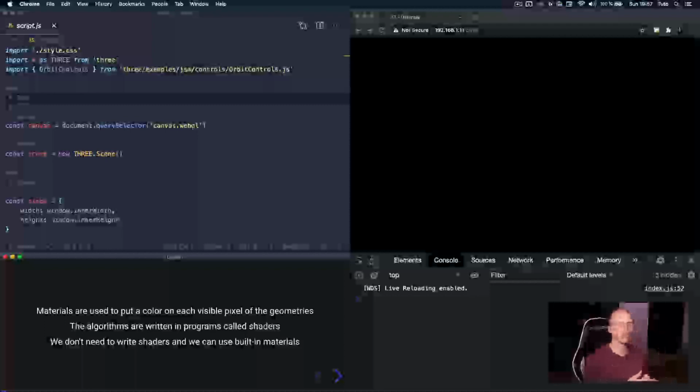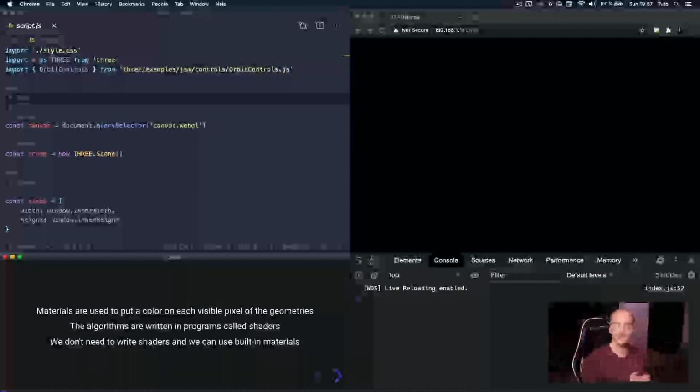If the geometry is invisible, like it's behind the camera or outside of the field of view, well, obviously nothing will be shown, so no pixels to put a color on.